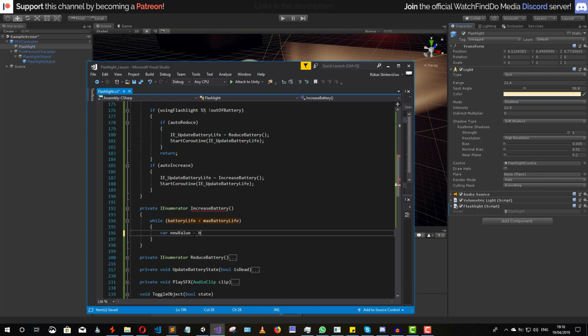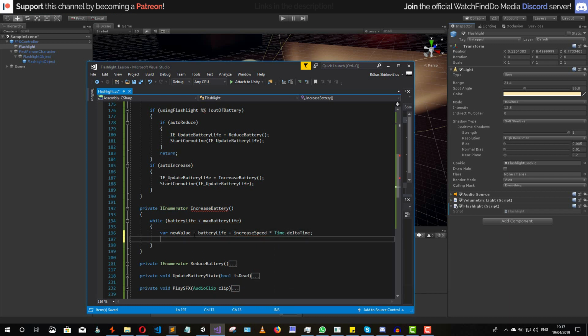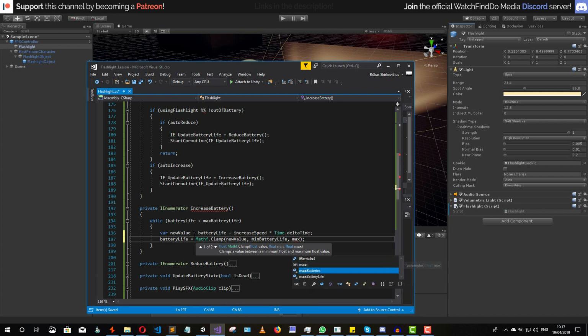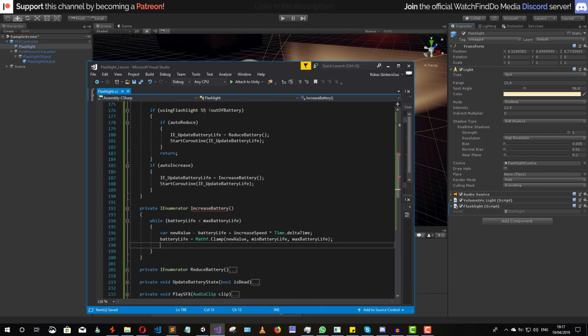It's simply going to be battery life plus increase speed multiplied by Time.deltaTime. Alright, so then what we need to do is we want to say that the battery life is going to be equals to Mathf.Clamp, and we are going to clamp this new value between the minimum battery life and the maximum battery life. Alright, so after we updated the battery life, we of course need to update the current light intensity. So let's simply say light.intensity is going to be equals to GetLightIntensity.